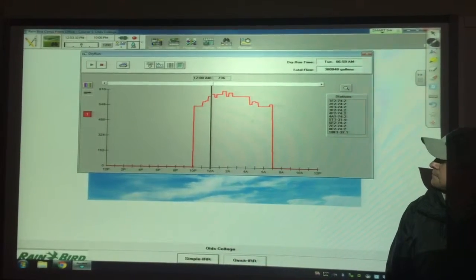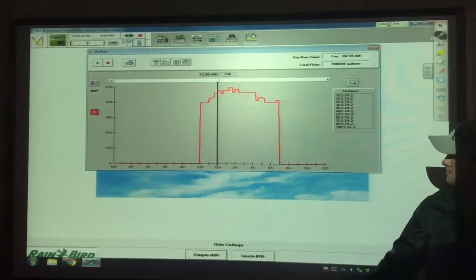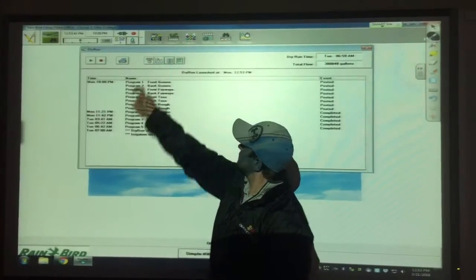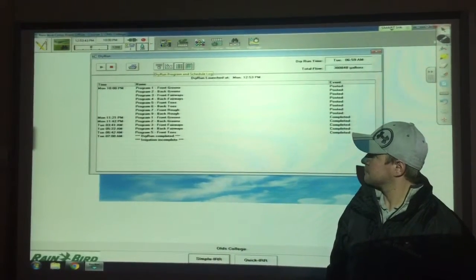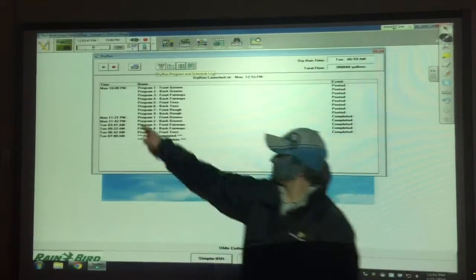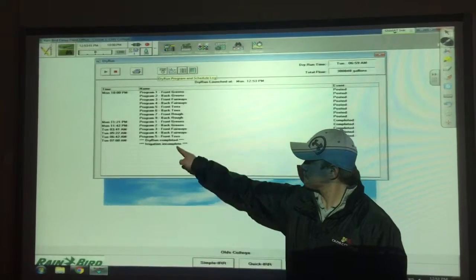And as you can see, it started running at 10 and it shut off at 7. And for more information, we'll click the third from the right to make sure everything ran. Alright, so as we can see, all of our programs started at 10 o'clock like we wanted, but not all of them finished. So at the very bottom it says irrigation incomplete.